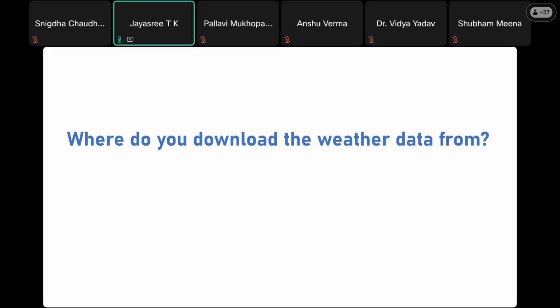Has anyone attempted any simulation? Meteorological Survey of India. You may get some data from there, but it is not free and it is not generally used for the simulation unless you want it for a specific location which is not available elsewhere.